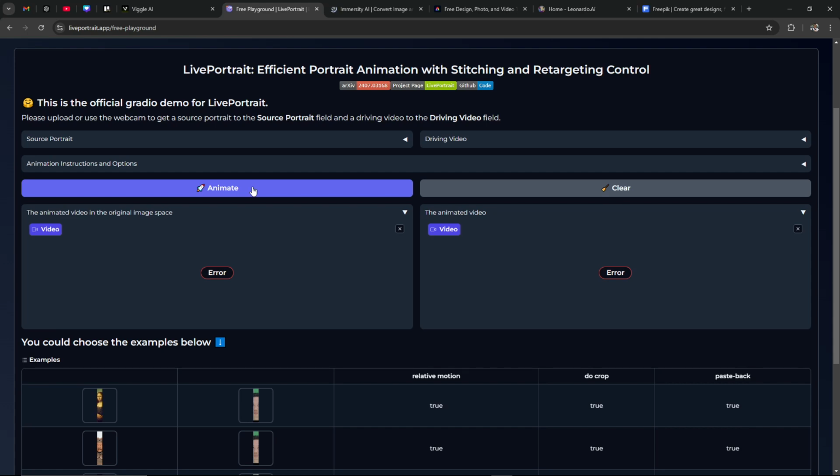Because we are using a free version, we are unable to actually proceed with the animation, but this is just to give you an idea of how this functions. So you click animate and then it will begin to work. That's all there is to it.